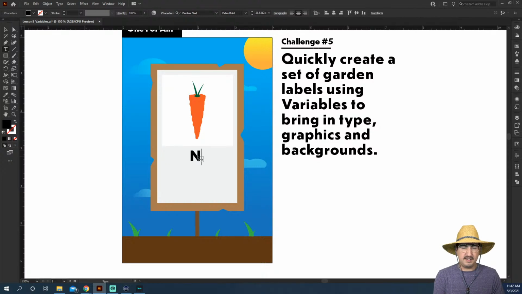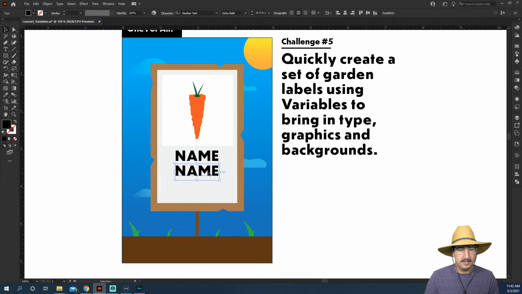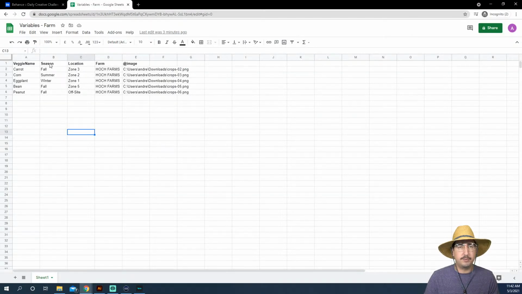We can just put name. It doesn't matter what type you put in this section right here. It can be anything because it will actually change in the future. So we have the name. Then we also have a row for the season.